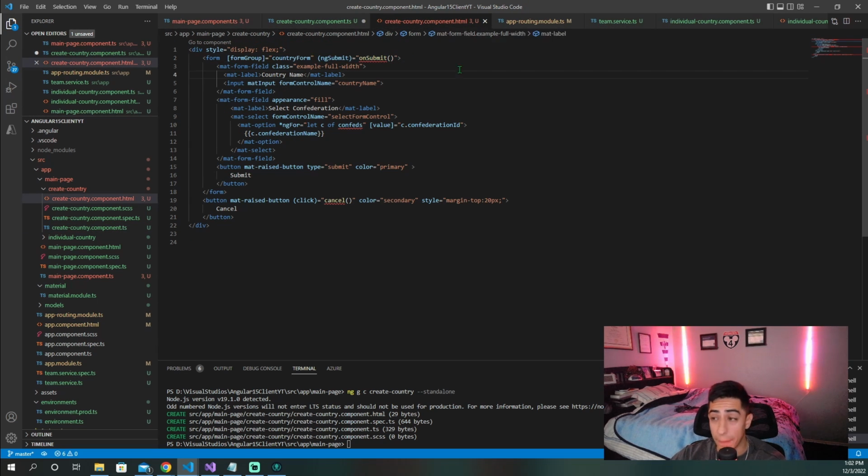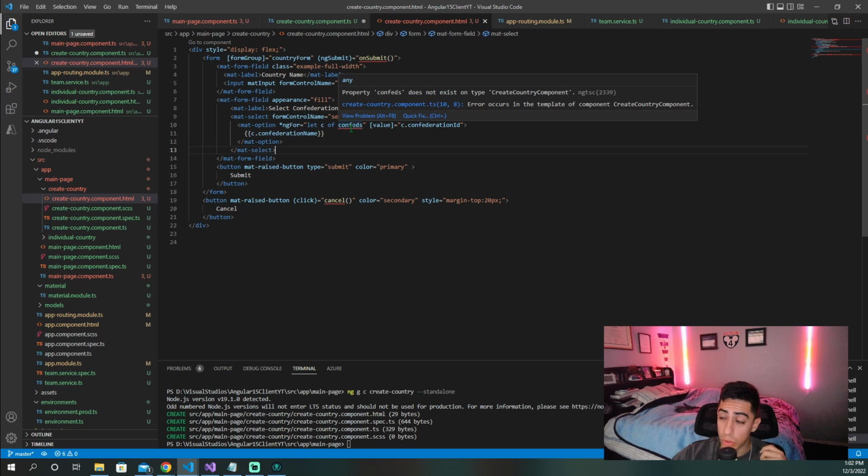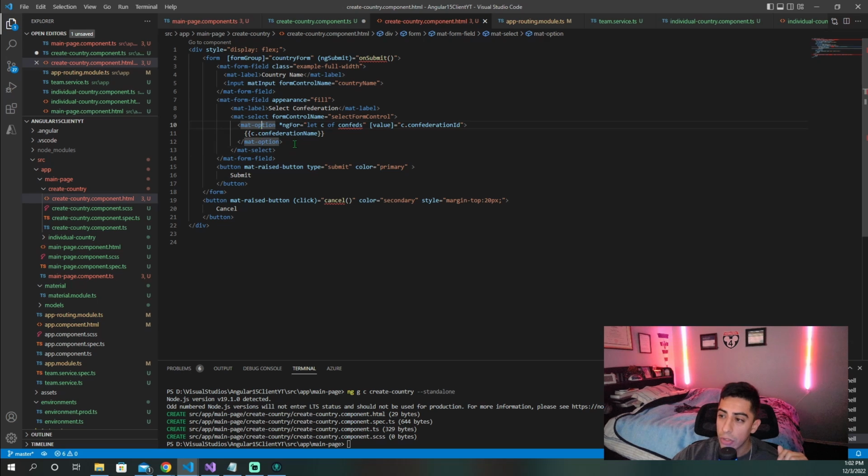Once we are actually submitting our form, we're going to be showing the country name in a form field and another form field that is a drop down right here that will loop. We are not going to go pull the list of confederations. I didn't want to do that. So we're just going to have the hard coded list in this component.